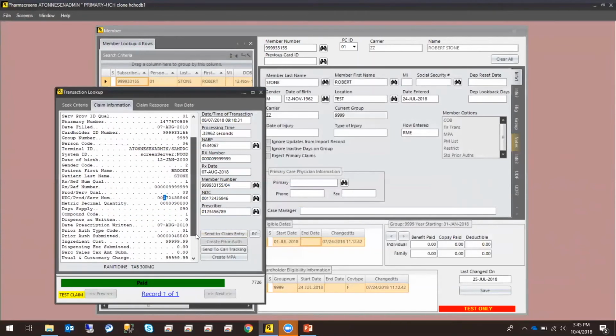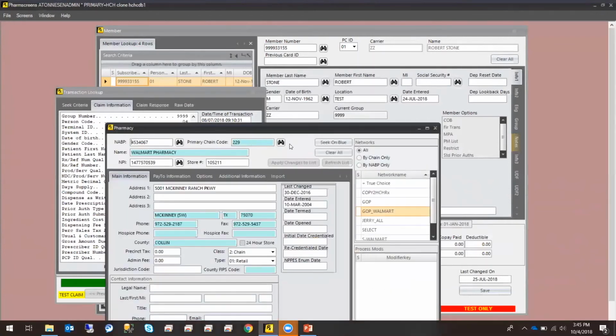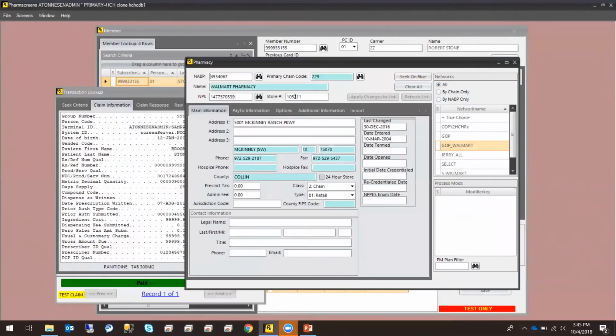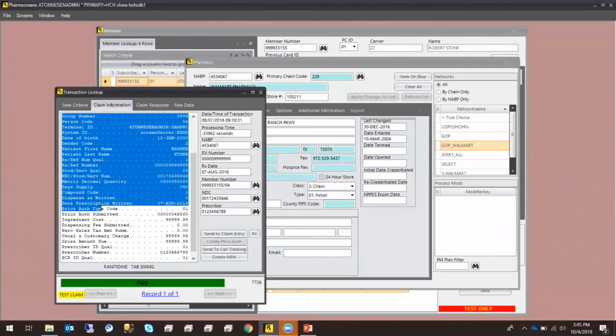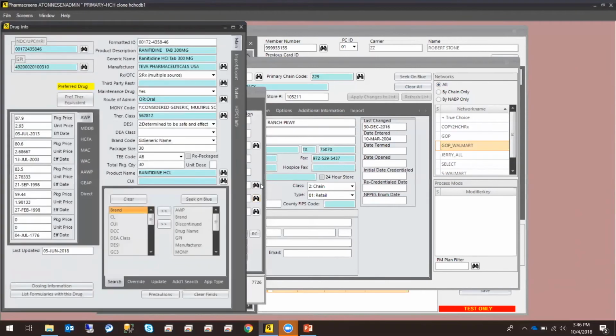Also on this page right here, you can see the pharmacy that ran the claim by clicking on the binoculars for NABP. So it looks like Walmart Pharmacy was the pharmacy that processed this claim. In addition, on the claim, you can view the NDC if you click right here, which is going to give you information on the drug. So this is the drug information lookup. This tells you a little more information as far as what medication was processed.